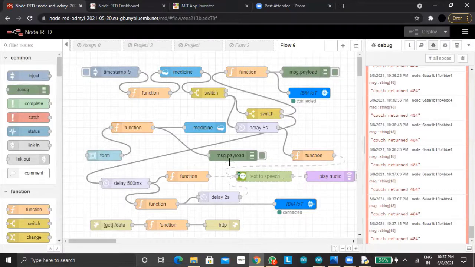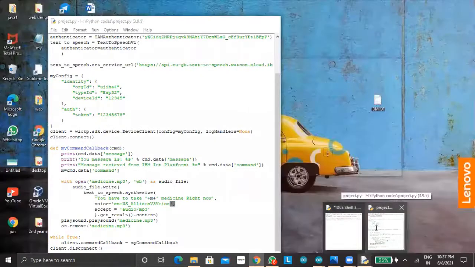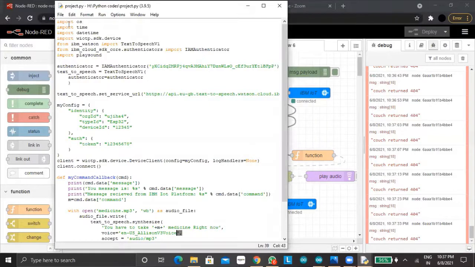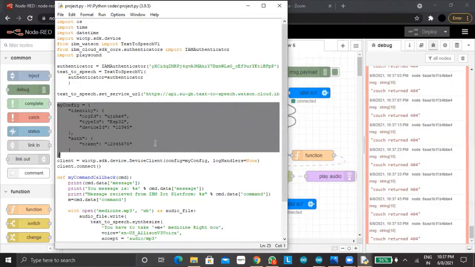And coming to these two nodes, these are nothing but the text to speech service nodes, where the text is converted to speech. As we are using Python code, let's first see the Python code. Here we are importing os, time, datetime, playsound and IBM Watson text to speech services. And here we are giving the authentication for the text to speech, the authentication keys and the URL. These are the IBM IoT Watson platform's credentials.